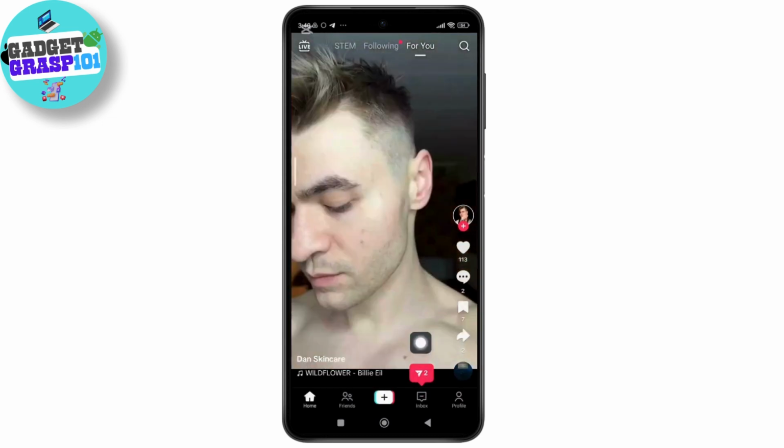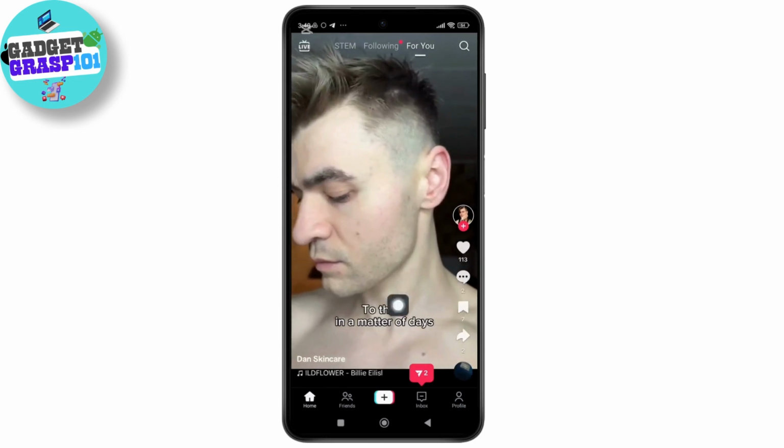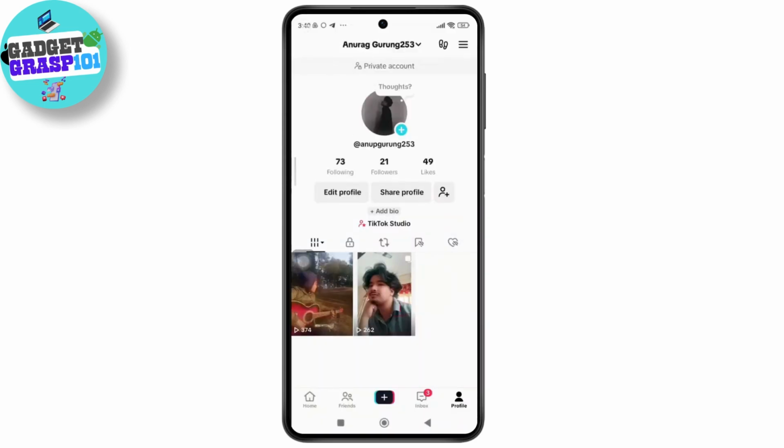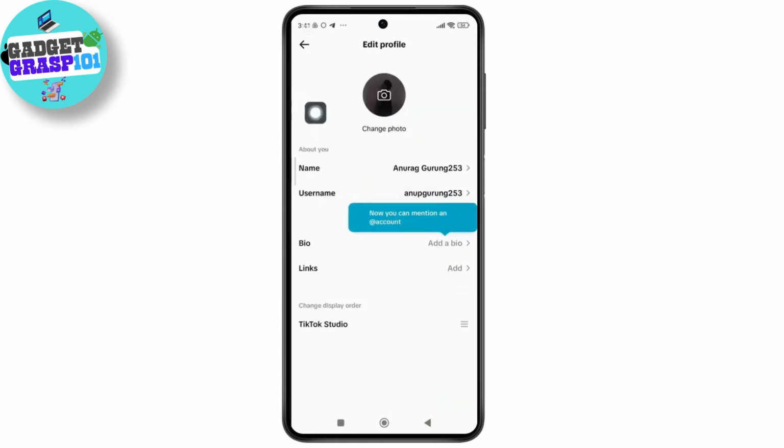To do that, simply open the TikTok app on your phone and after that tap on your profile icon in the bottom right corner. And once you are in your profile section, simply tap on the edit profile button and then simply tap on change photo.